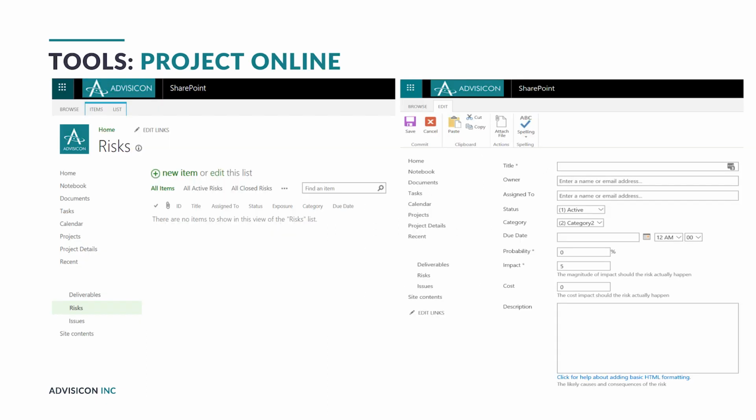So let's talk about some of the tools with Project. I've shown you a couple of things in spreadsheets, so you can have matrices and heat maps in Excel. We also have Power BI, and Project makes other things available. You can actually maintain a risk register in SharePoint, in a SharePoint list, basically.